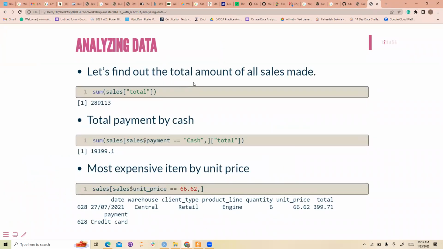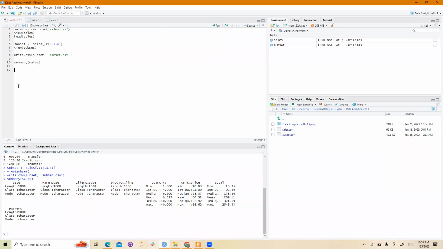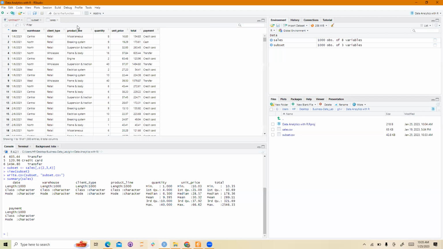So then let's find out the total amount of all sales made. We'll be finding that out using the sum function. This is the code. So remember, there is this total column here. Let's look at it from here. So this is the total column for central, client type retail, product line miscellaneous, having its quantity with the unit price being 16.85. So the total is 134.83, and like that till the end.